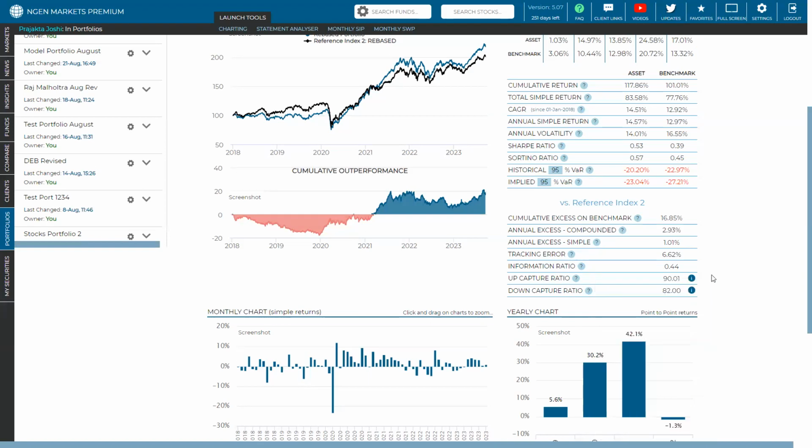So in any aggressive client portfolios that you're trying to build, the target should be to achieve a higher up capture ratio. Higher, by higher, I mean more than 100. Only in that case, you would have built a portfolio that actually outperforms the benchmark cumulatively over the period of analysis for the entire bull run that we are experiencing.